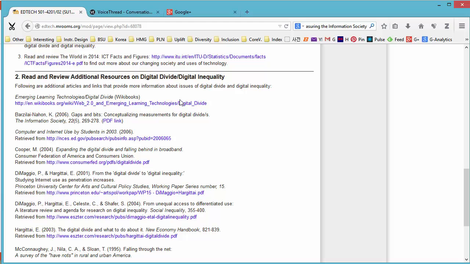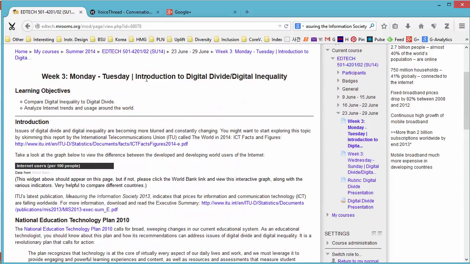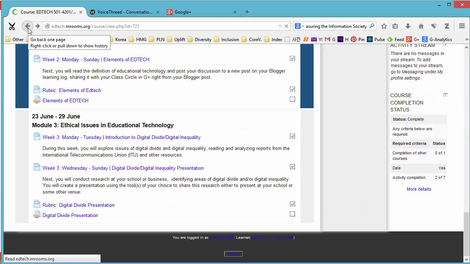Some of them you can just browse through, but some of them you may want to go into more detail. And also, you can use those references in your final slide of your presentation. You can just copy and paste the references, and also you can cite them within your presentation. Okay, so that's the first thing you're going to be doing, reading and researching about the digital divide and digital inequality. Now let me move to the second part.